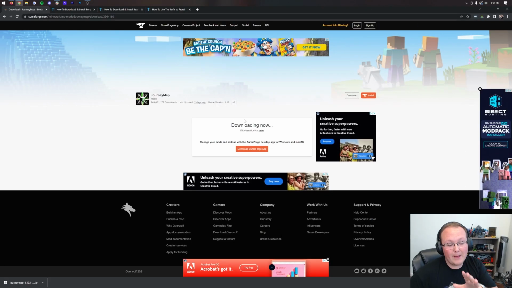Nonetheless, as you can see, JourneyMap has now downloaded. In the bottom left of Google Chrome specifically, you can see JourneyMap, where you may need to keep or save the file depending on your browser. That is, save it in the server screen on Firefox.